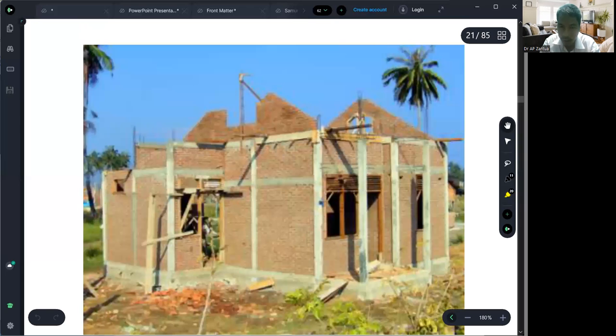So the gables are also there. Which ones are the gables? This is what we call the triangular gable. These are the triangular gables. It is supported by this beam, and later on it will have an extension of the column. So this is the triangular gable.